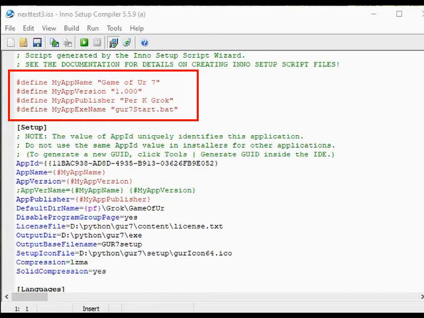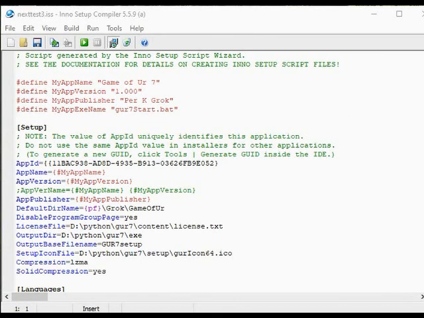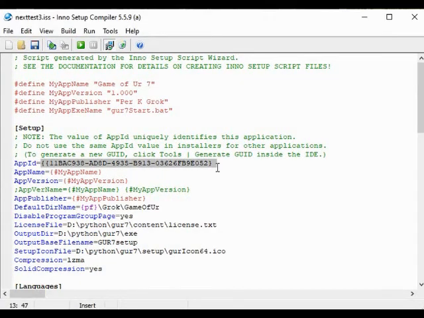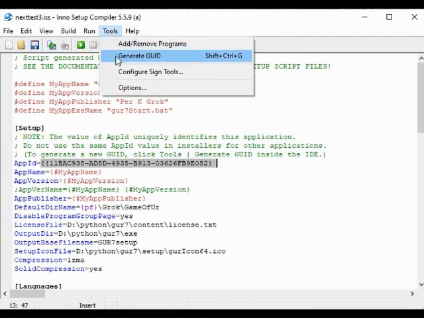First, we have some constants being defined. These are used later in the script to simplify the script. We have some general commands for setting up the installer. The first thing we have is an identification number that is generated by the setup compiler. Each installer is supposed to have a unique number. You can generate a new number under Tools in the toolbar.